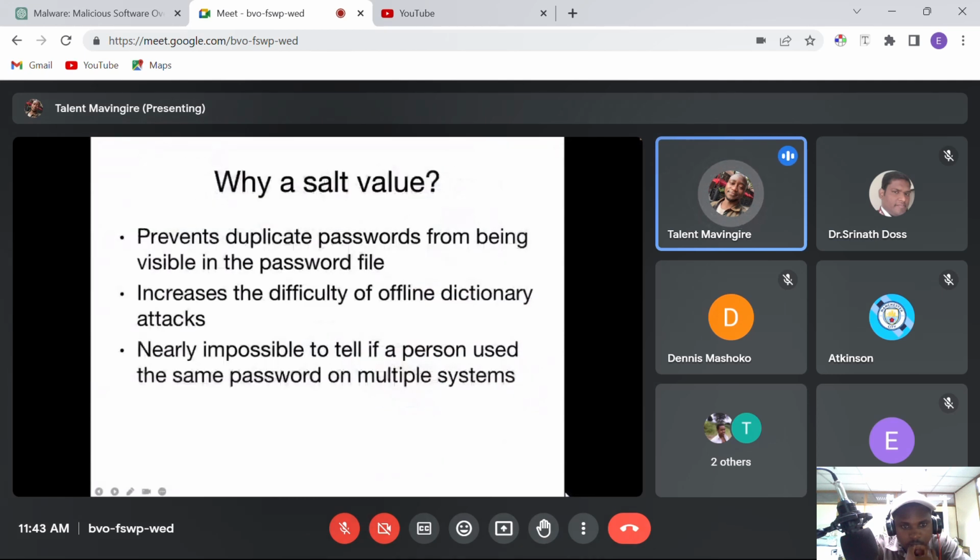So why a salt value? A salt value helps prevent duplicate passwords from being visible in the password file. It also increases the difficulty of offline dictionary attacks and makes it nearly impossible to tell if a person used the password on multiple systems.